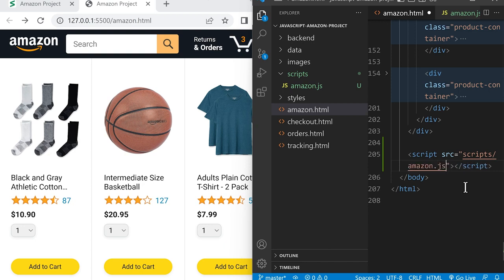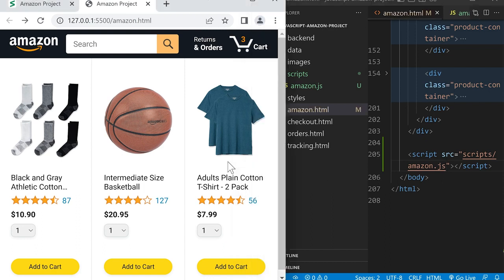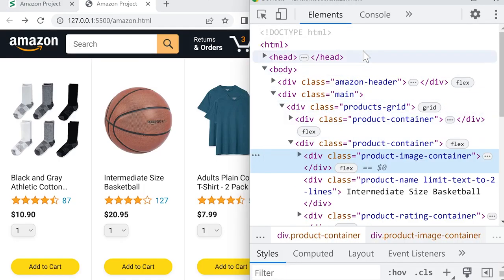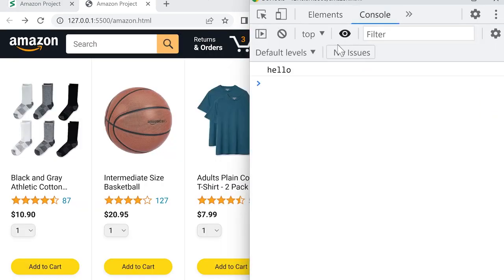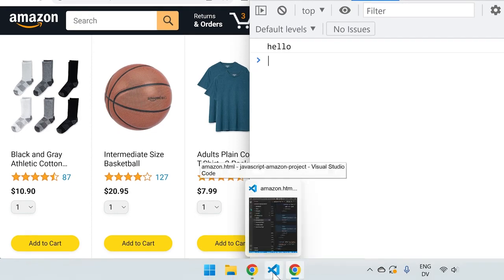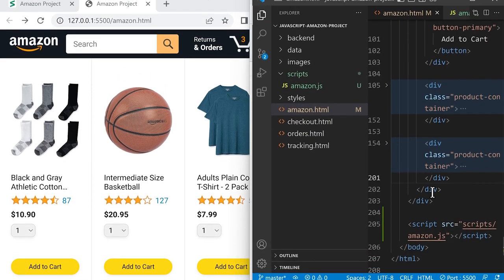amazon.js and save. So now let's go back to the page and we'll open the console: right-click, inspect, and then click the console, and it should display hello. So now we're loading JavaScript on this page. So let's open up VS Code again, and we're going to generate all of this HTML using JavaScript instead.